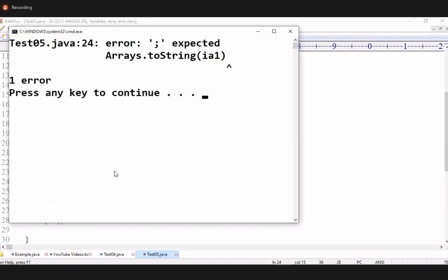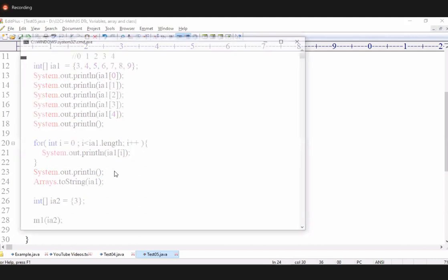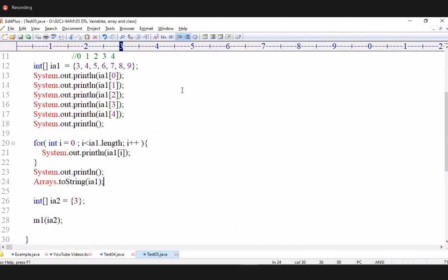Now look there, the compiler software is throwing an error. Semicolon expected in the first place. And then Control 1, the compiler is throwing an error: cannot find symbol variable Arrays. The compiler is feeling it is a variable called arrays. I need to tell it that it is not a variable, it is a class available in the java.util package.